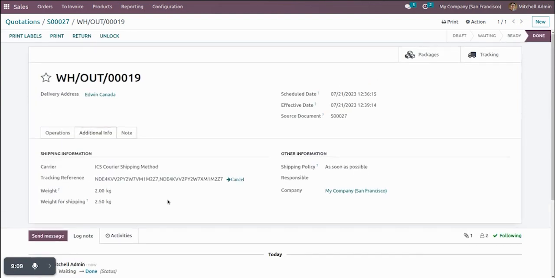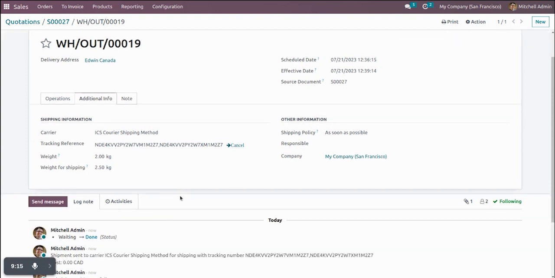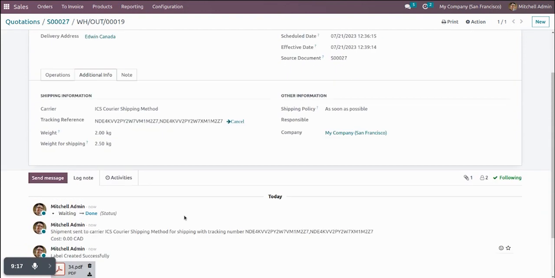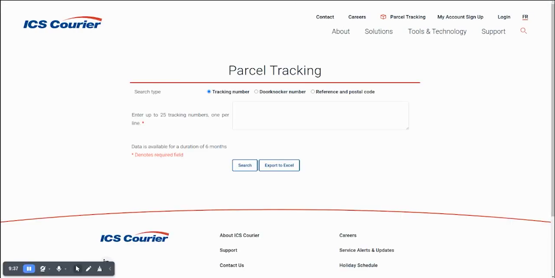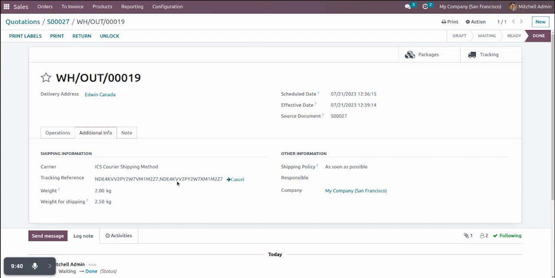So this is the functionality regarding multi-package and PDF label, right? As of now we have seen the get rate functionality, export functionality, and getting label functionality. There are two more functionalities, which are tracking and cancel. Whenever you click on this tracking button, Odoo will redirect to the ICS Courier page, and on that page you can track your package from here. Okay. And one more is cancel. Whenever you click on this cancel button, Odoo will cancel your shipment in ICS Courier, right?